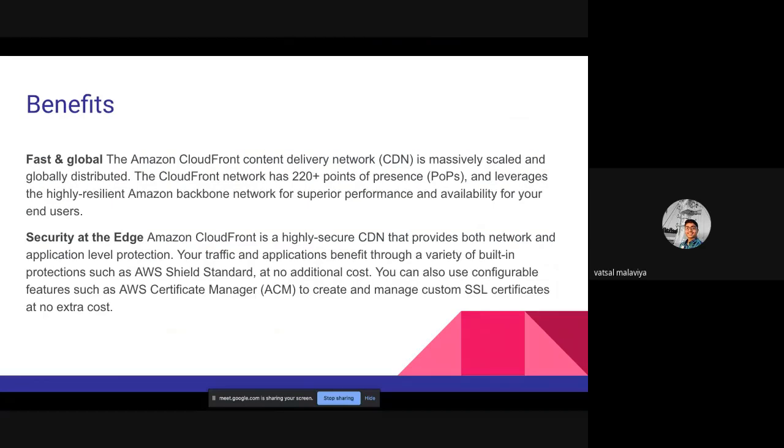Next slide. So let's talk about the benefits of using Amazon CloudFront. It is fast and global. The Amazon CloudFront content delivery network is massively scaled and globally distributed. The CloudFront network has more than 220 points of presence and leverages the highly resilient Amazon Backbone network for superior performance and availability for your end users.